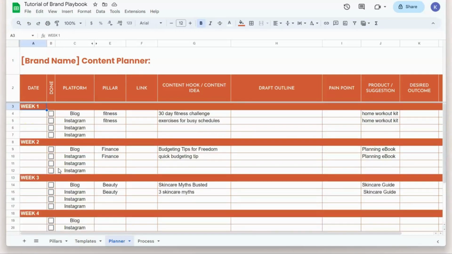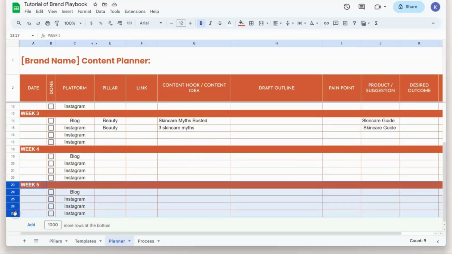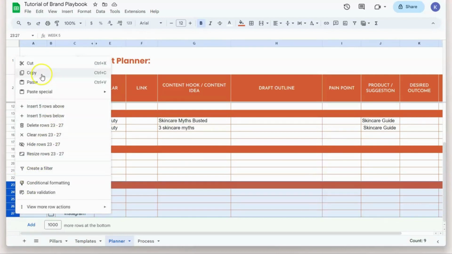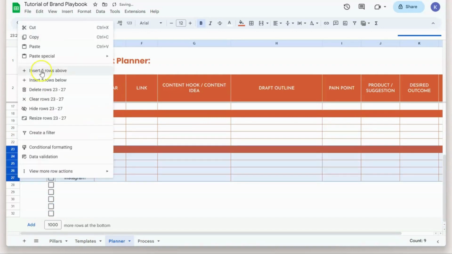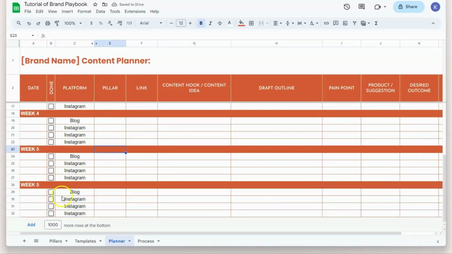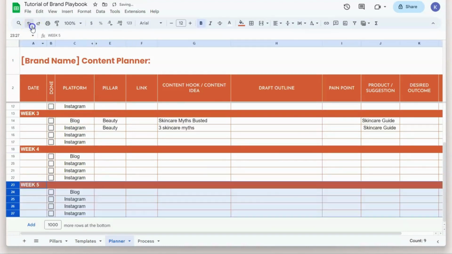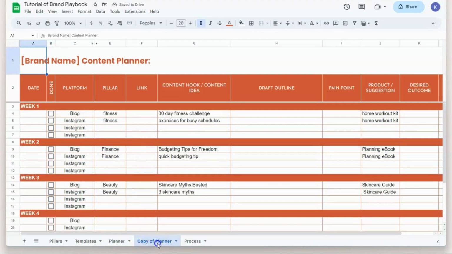I've got this set up at 5 weeks. You can add to it as you continue, or you can save it again as a new month. So in order to do that, you can simply copy these rows, right click, and insert 5 rows. Then highlight it again, right click, copy, and go ahead and paste. And you can add to that, or instead of that, you could, let's go back, you could copy this tab by clicking on duplicate and name it by month.